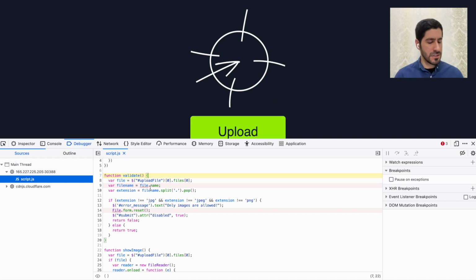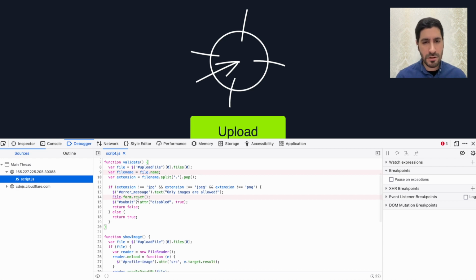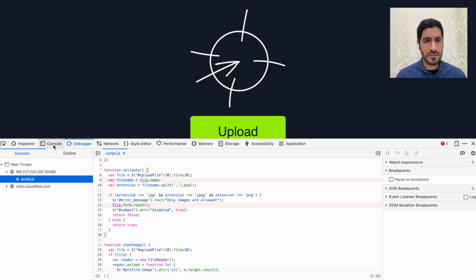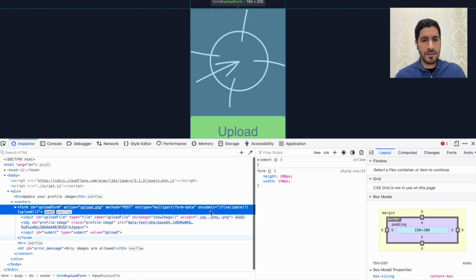What is this function doing? It specifies the file type that is being passed to it, which is whatever file we selected. And it says if its extension is not JPG, JPEG, or PNG, it would show an error message, the one we showed earlier, only images are allowed, and it would reset the form and disable the upload of the file. And what about the other function we just saw? If validate, so if it is valid, it would actually upload.